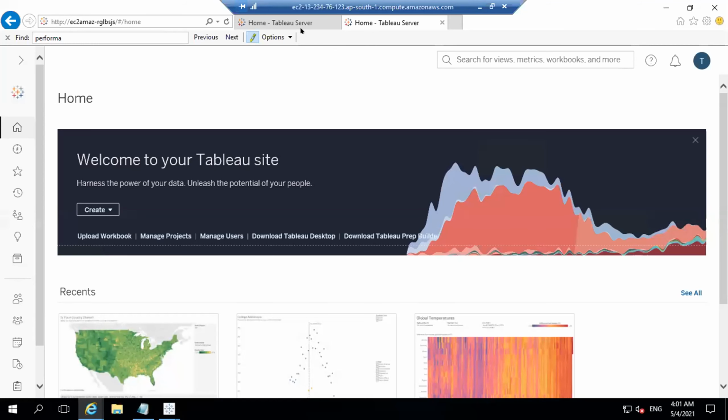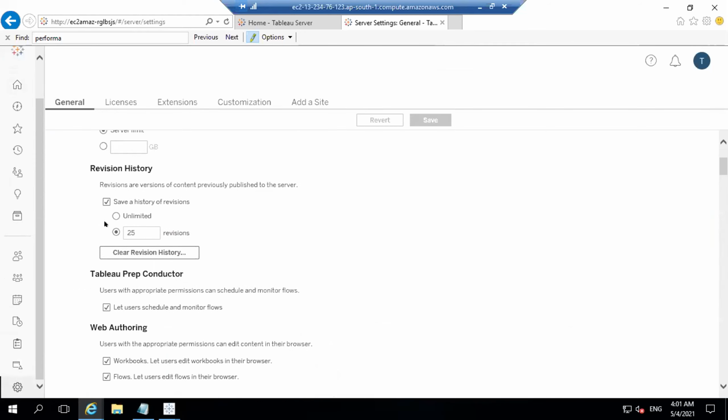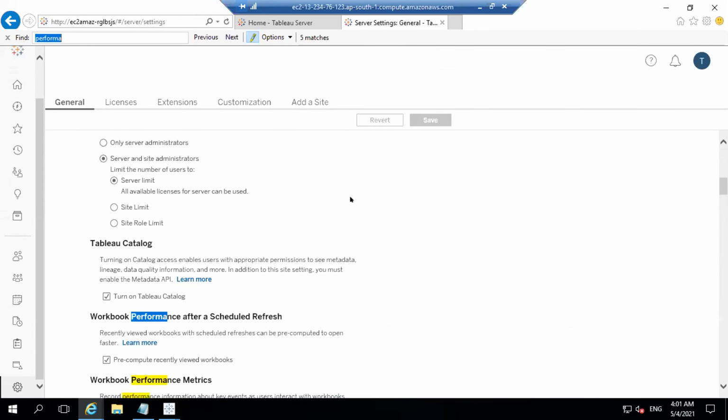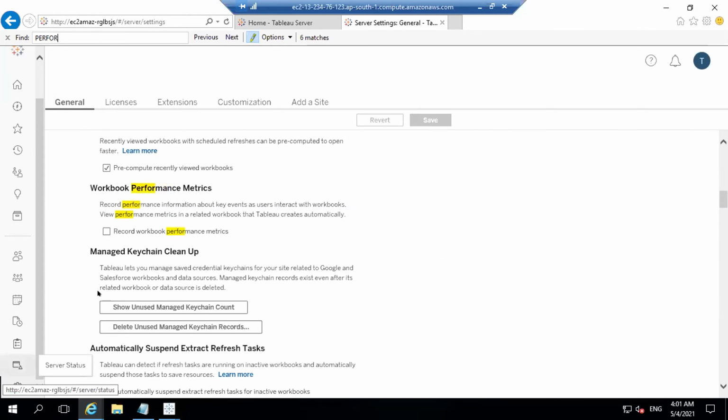So I have set up a Tableau server onto an AWS environment, and this is just with default settings. For enabling performance recording, I need to go to the settings on my Tableau server. This feature specifically needs to be enabled for each site individually. So currently I am enabling it for my personal site. I can directly search for performance under the settings option.